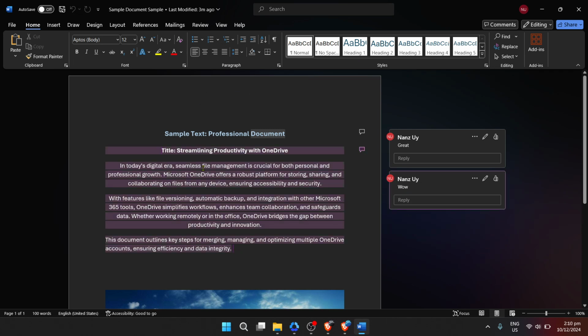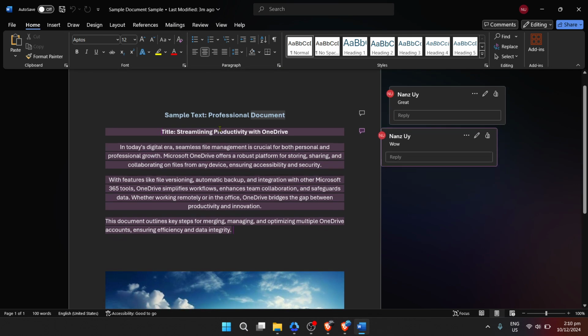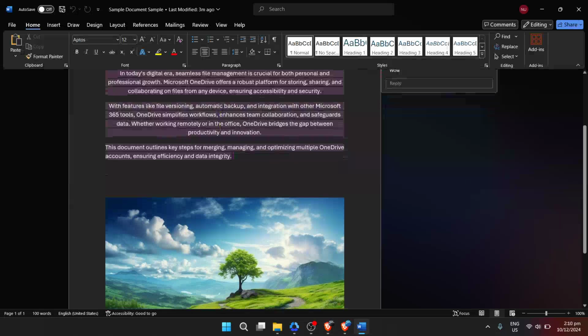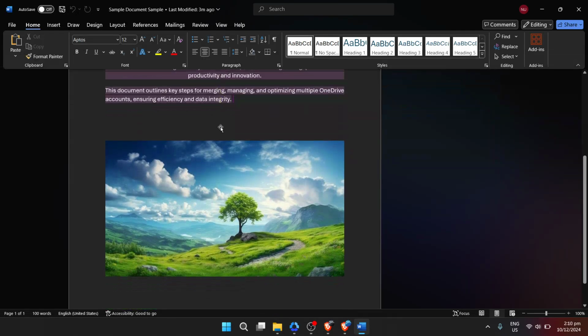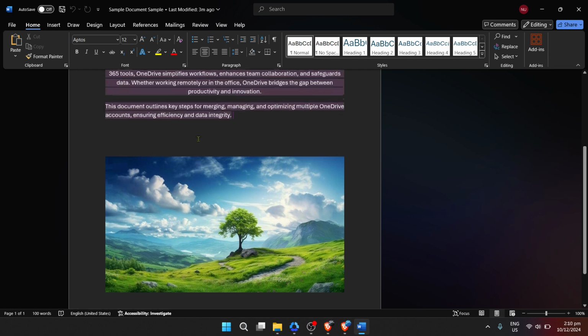Next, you'll want to either open a new document or select an existing one where you intend to crop an image. If you're starting fresh, simply click on New Document, which creates a blank canvas for you to work with. If you're working on an existing document, navigate to where it's saved and open it up.